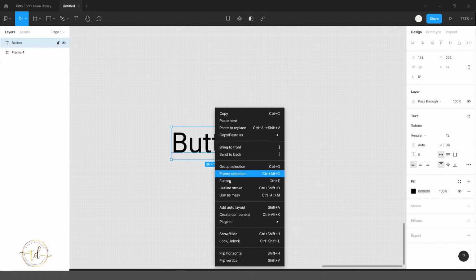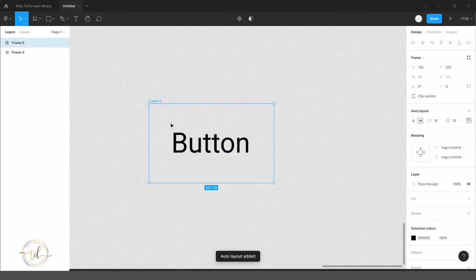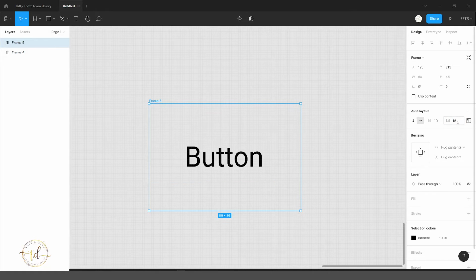So if we now right click it and choose auto layout or Shift A, you will get this padding around it. And if we go over to the auto layout settings, this is the padding. So right now it's 10 pixels on each side. So if we change this to 60, there we go. We can go to the next one.